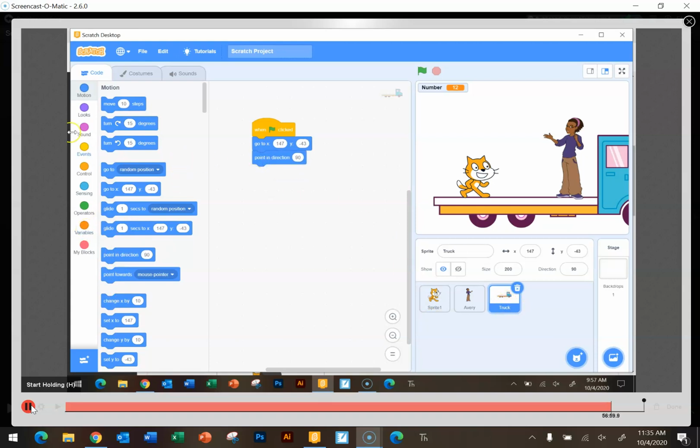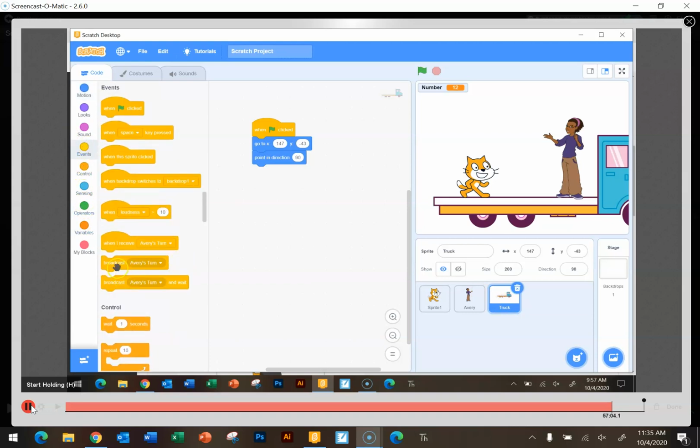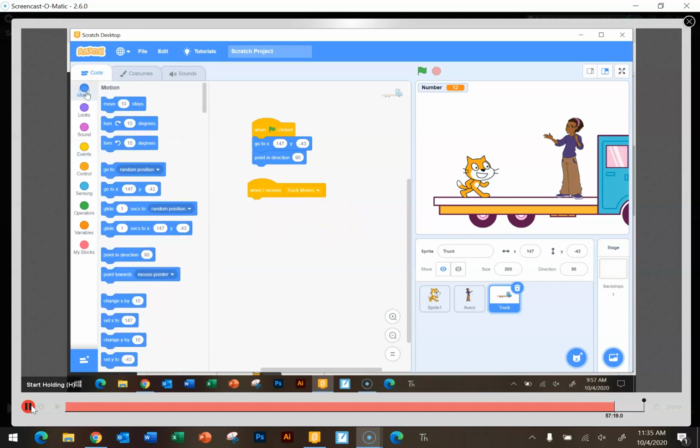Then we're going to try and program it so the truck receives a broadcast. So we go back to events, and then not broadcast, but when I receive. I don't want to do anything when I receive Avery's turn. I want to do something when I receive. This is just showing you that you can have 2 separate. When I receive truck moves. Okay, I could do something when Avery gets her number, but I want to move the truck when I receive truck moves. So the truck, when I receive that, is going to glide out of the screen.